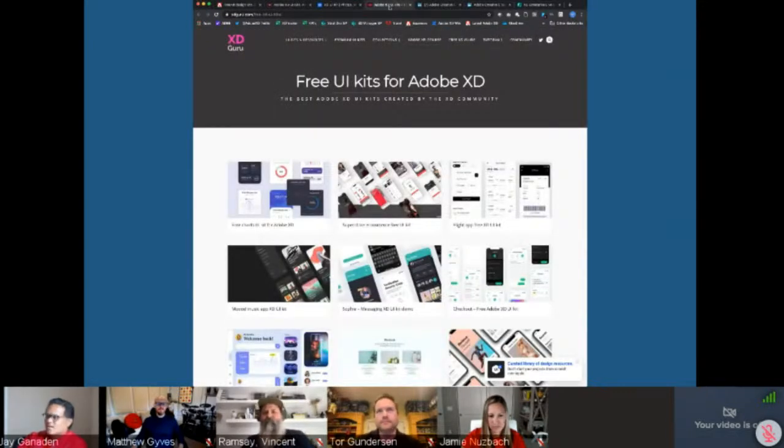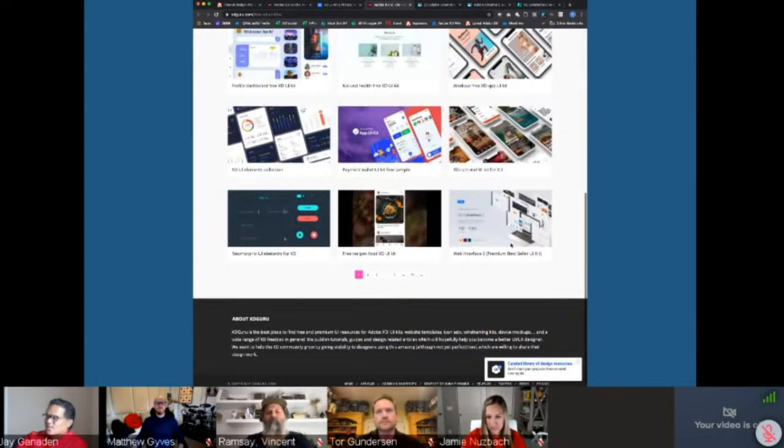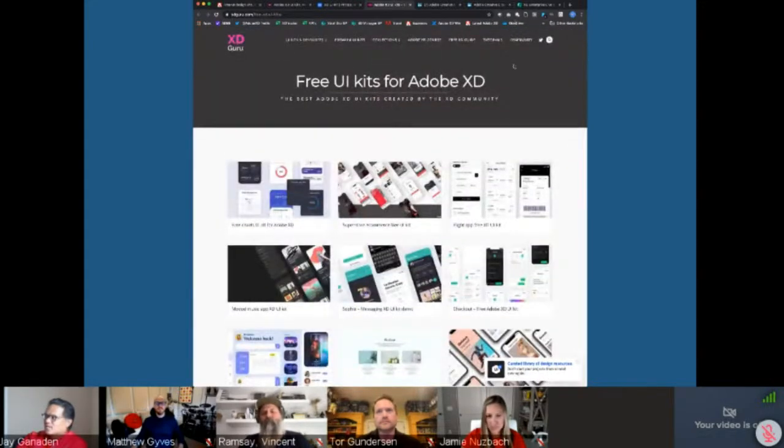There's a site here that's called XD Guru, right? So you can go out to xdguru.com and then free-xd-UI kits. They're not associated with Adobe as far as I know. And you can find a bunch of UI kits here for days as well. So with that, I'm going to pause.